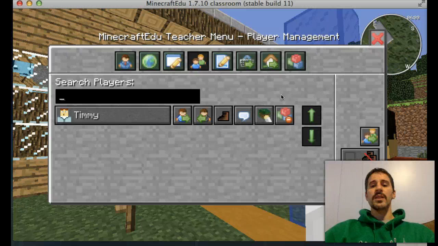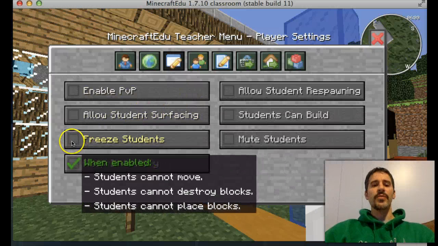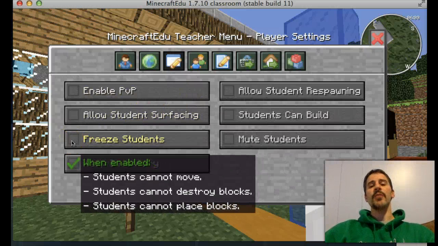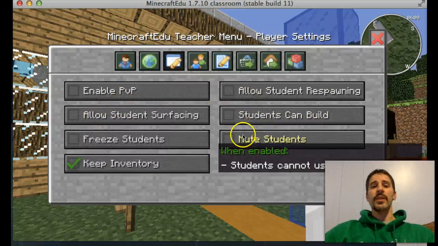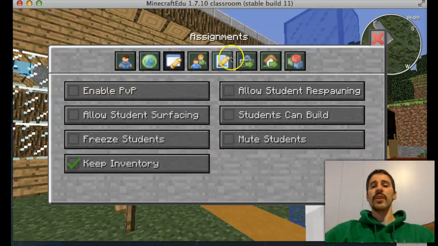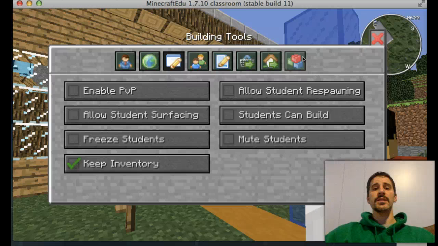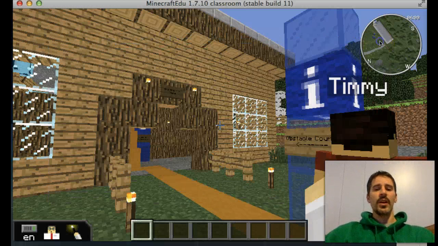Now, if I wanted this for all students, over here for player settings, I could freeze all students. And so this would allow me to stop everybody from what they're doing and give some instruction and trust that they're not able to do what they were previously doing. But like I said, go to the Minecraft wiki or MinecraftEDU wiki site to check out these various commands and teacher controls. It really changes how Minecraft can be used.